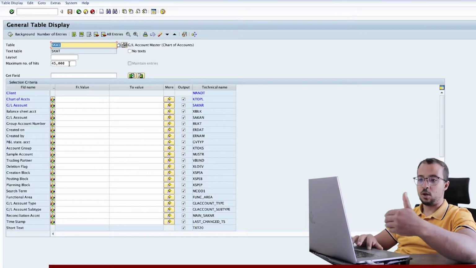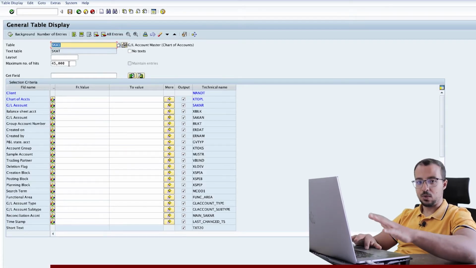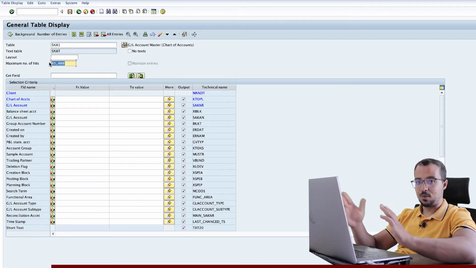Now, the more number of hits you want to display, the more load you are putting in the system. So it's very important to be careful here. Don't put a very big maximum number of hits.